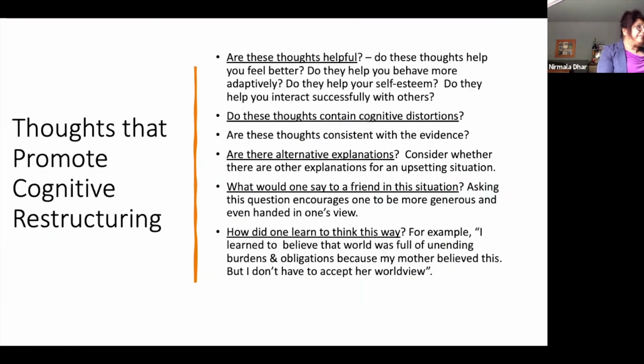Next slide. These are questions to promote that cognitive restructuring. Remember, rationalizing and replacing your errors. Are these thoughts helpful? Do these thoughts actually help me feel better? Do they help you behave more adaptively? Do they improve your self-esteem? Do they help you interact successfully with others?